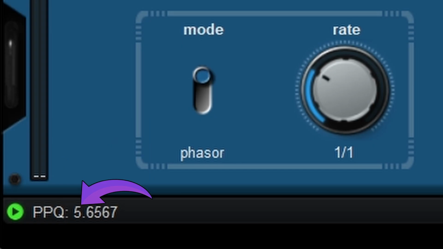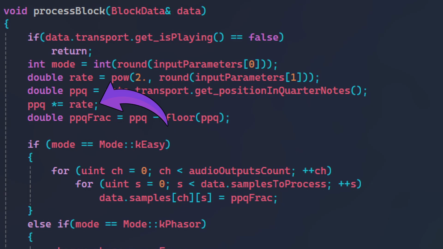The integer of the PPQ value describes which musical interval came last, and the fraction describes how close we are to the next one. I multiply the PPQ with the rate parameter's value to change its speed, and fill the entire audio buffer with just a fraction of the PPQ.